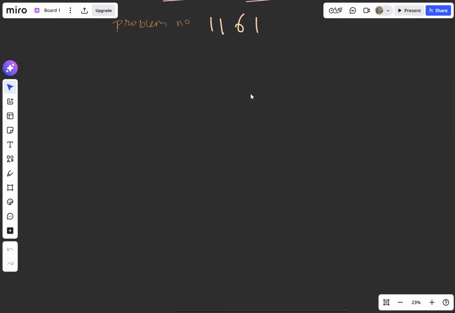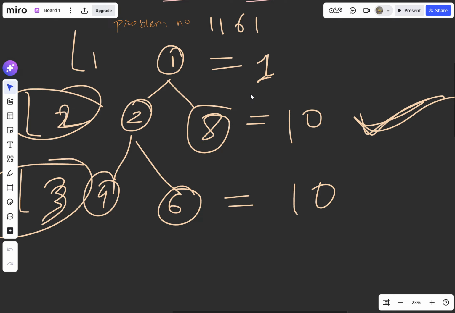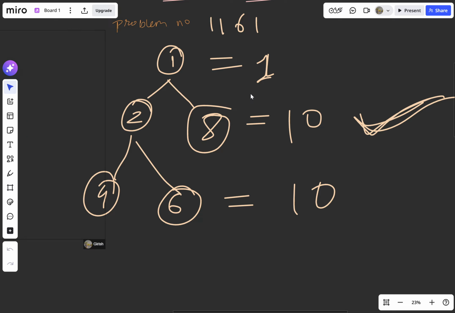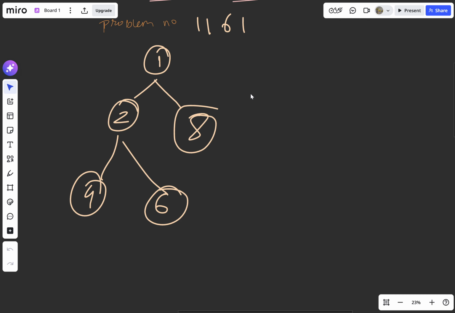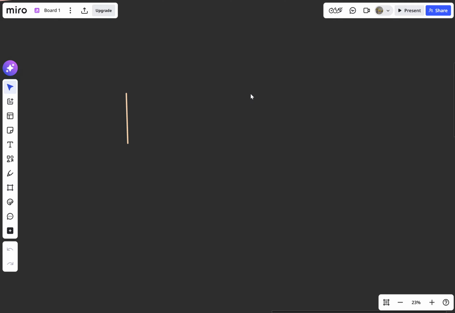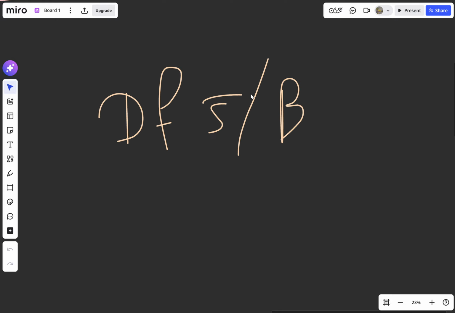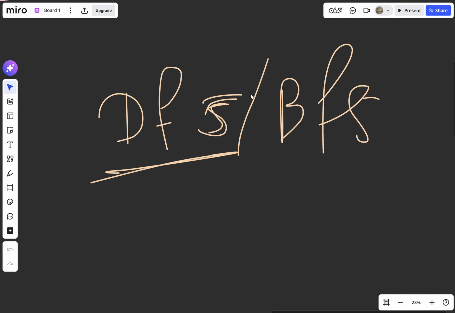Now how will we approach this? How will we traverse this, and how do we solve it? To solve this we have two different approaches: one is DFS and one is BFS, depth first search and breadth first search. For DFS we use the recursive approach, and for BFS we use a queue.